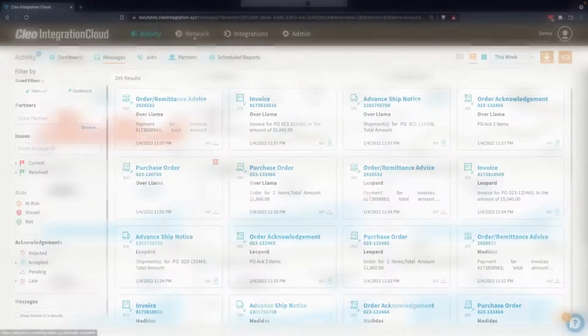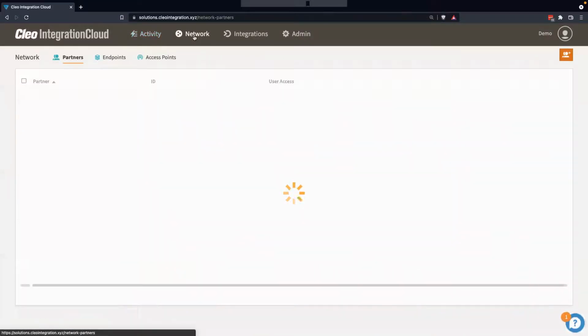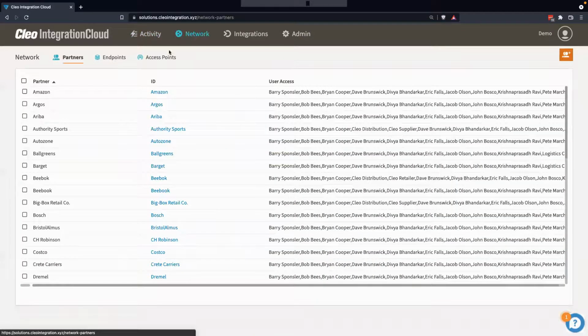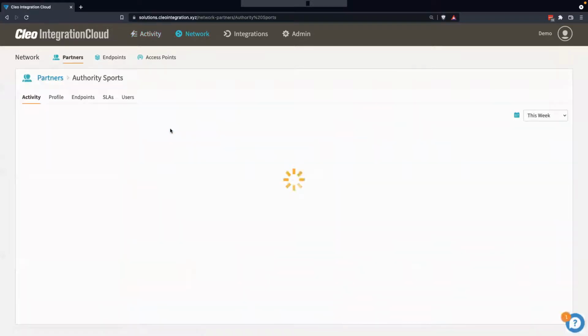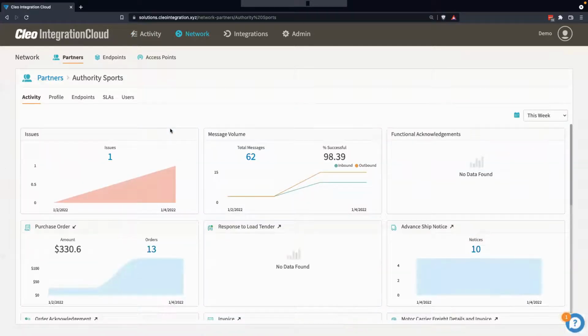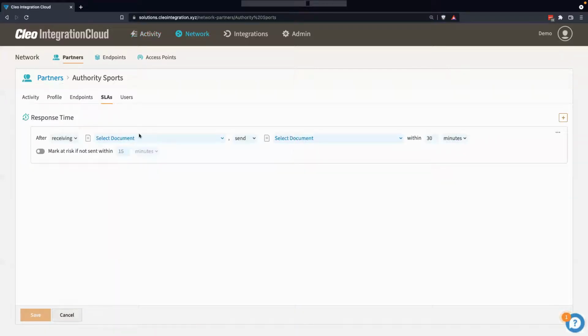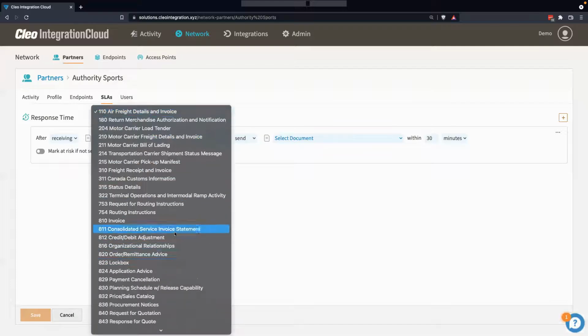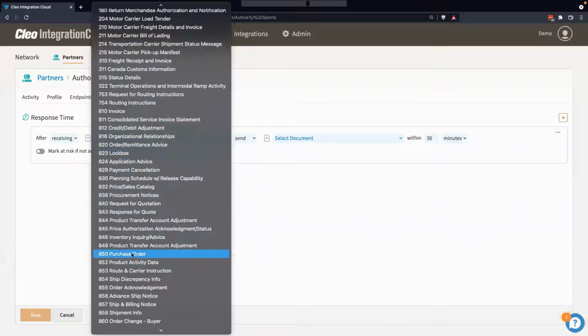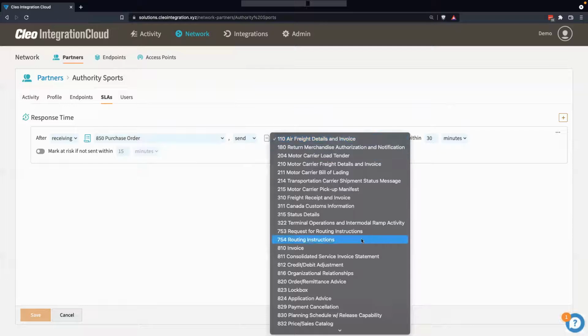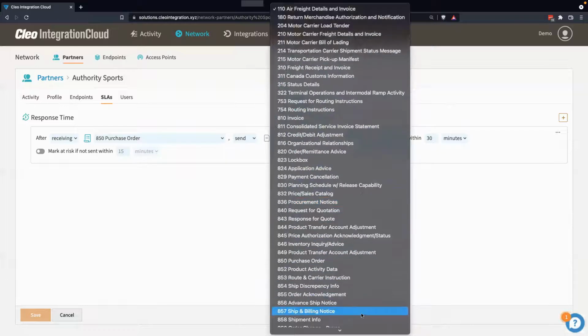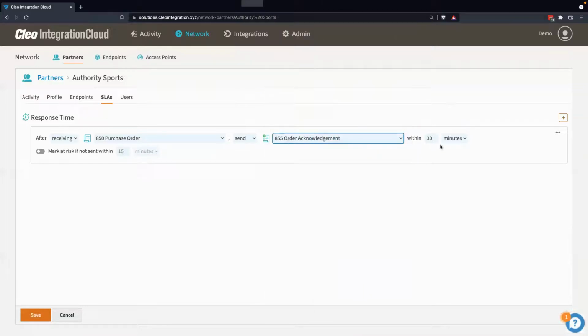Let's begin. First, we choose our B2B trading partner in our network. Here we choose Authority Sports. With Radar, any user can define a business commitment and create a threshold in minutes. In this first example, we focus on a response time SLA, which is often mandated by trading partners. Simply select the document type you expect to receive, such as an 850 purchase order, then choose the corresponding document that you want to send within a certain time. Here we have an 855 order acknowledgement going out within 12 hours.